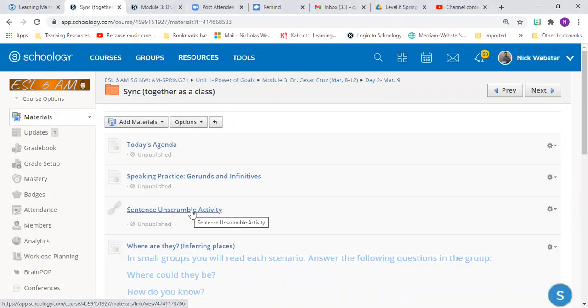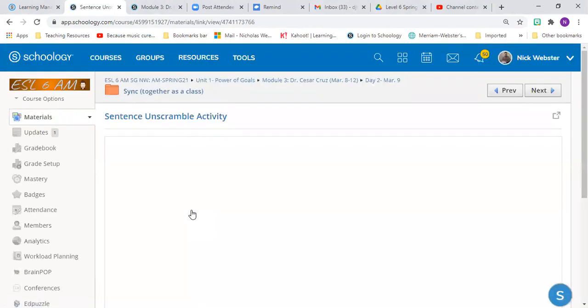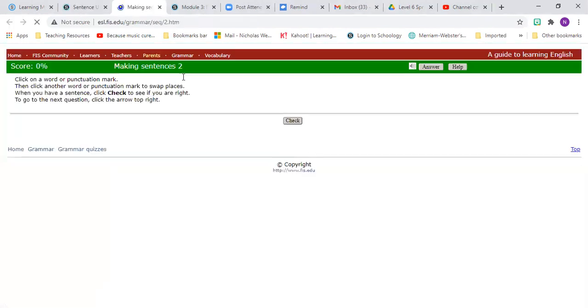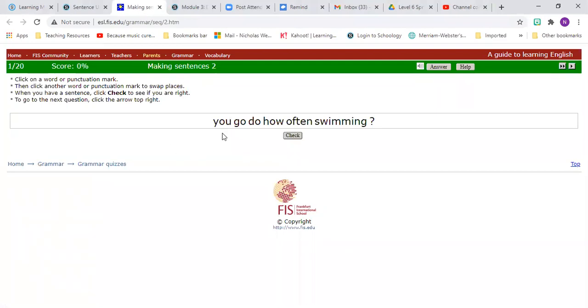Here's a sentence unscramble activity. So you click on it, then make sure to click on this to open the new tab up here. Okay, so you go to "how often swimming." These are all of the pieces of a sentence, but they are out of order. The challenge is to put them in the correct order to make a complete sentence. Notice, we know this is a question because we have the question mark here. So we have to use the grammar of a question. And I'll show you how to do it.